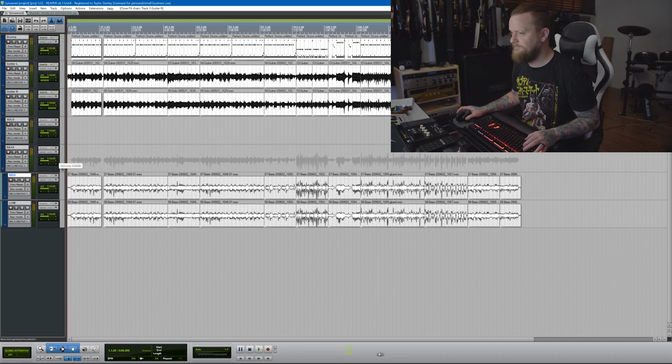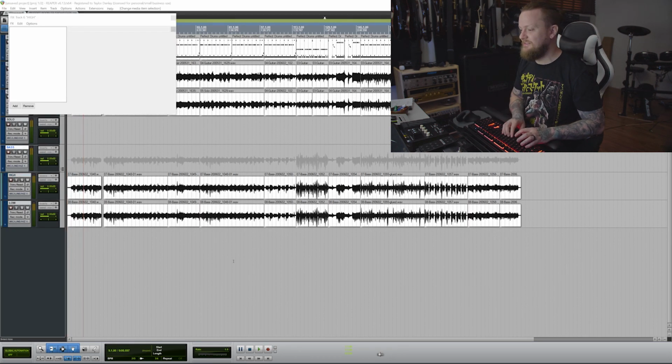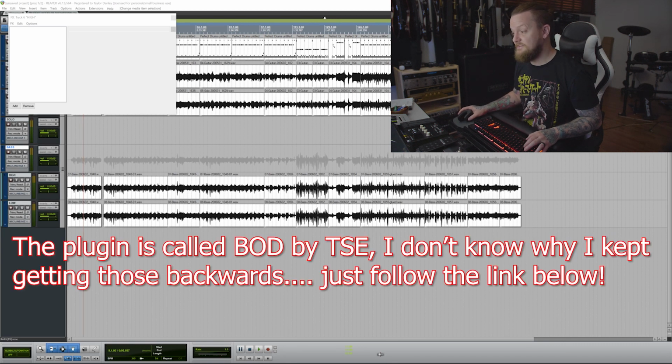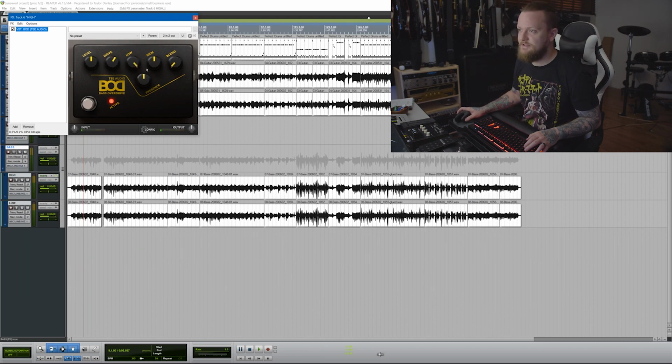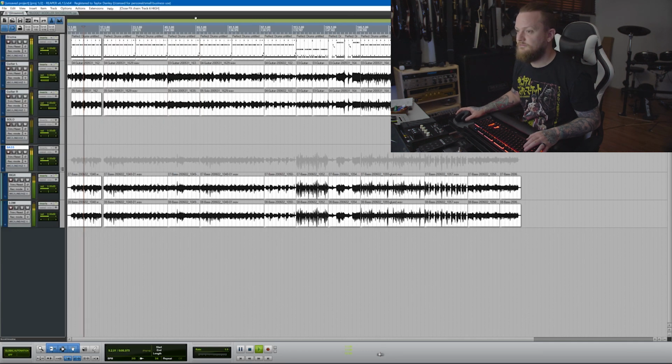Sounds better already. Okay, now over here on the bass, we're gonna use the BOD TSE plugin. Again, this is another free plugin, and this is actually my preferred bass plugin regardless of it being free. It's just really easy to use. You can dial it in a few seconds. See, look how easy that was.